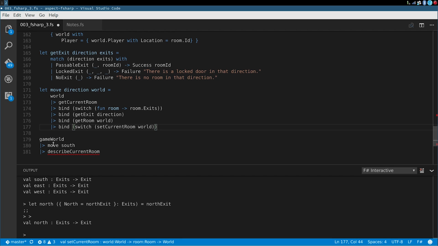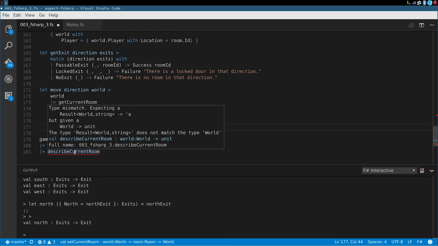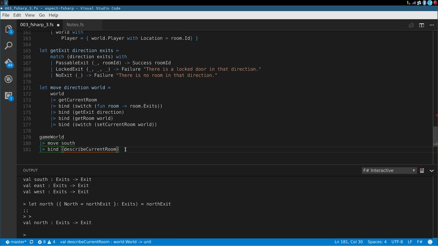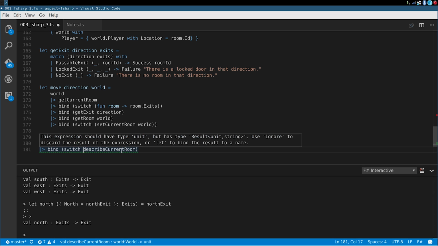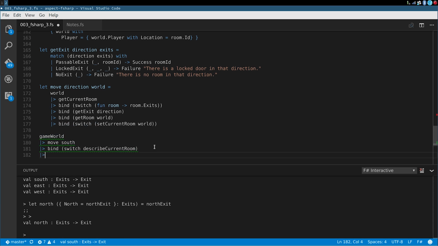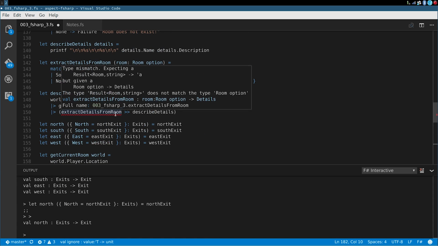So if we go back to our initial pipeline, we can see that describe current room has an underline, and that's also because it doesn't have a binding. So let's add a binding here. And we also need to add a switch because describe current room doesn't return a result. And since now the pipeline returns a result, we need to throw away that result so that we can get rid of this green squiggly. So let's just pipe this finally through ignore. Basically it just throws away the result. It returns a unit. So the one last thing we need to fix is the extract details from room function.